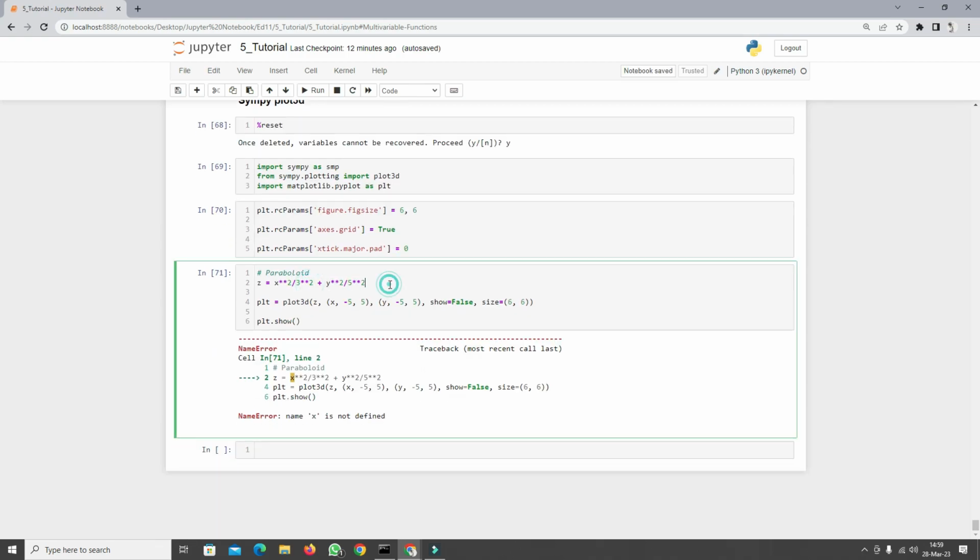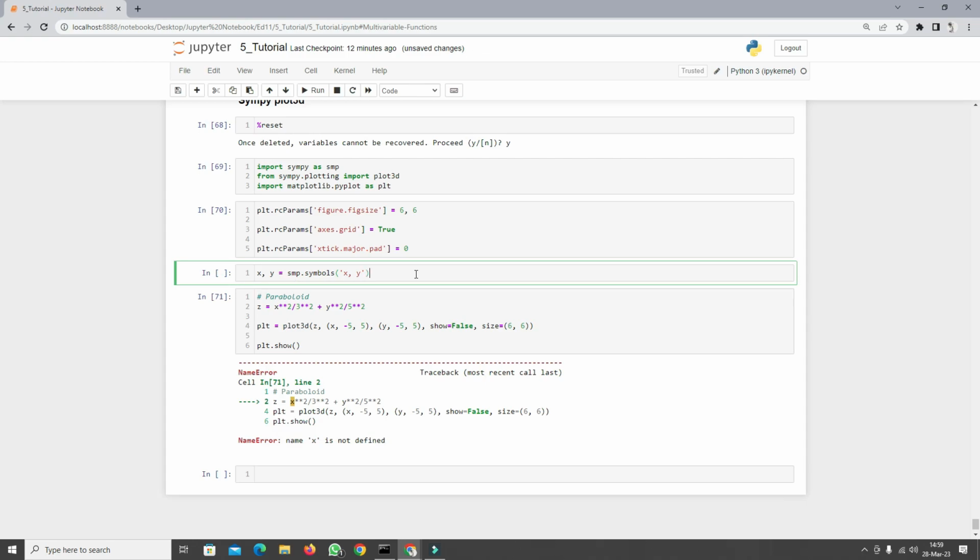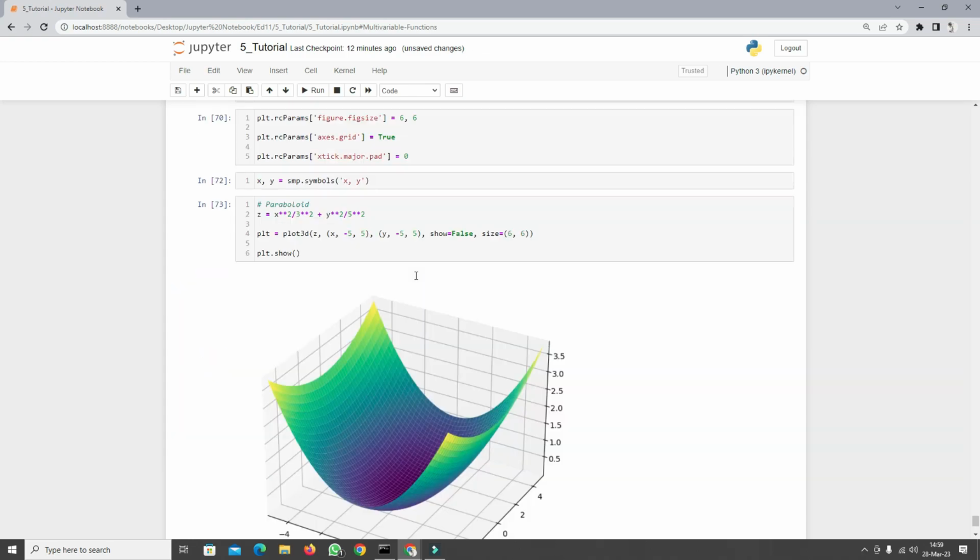So okay, we've actually cleared the memory here for x. So let me redefine x over here. To fix this problem, we just declared the symbols x and y, and then we can render that graph. This is a paraboloid, and here's another example of something similar and something as beautiful.